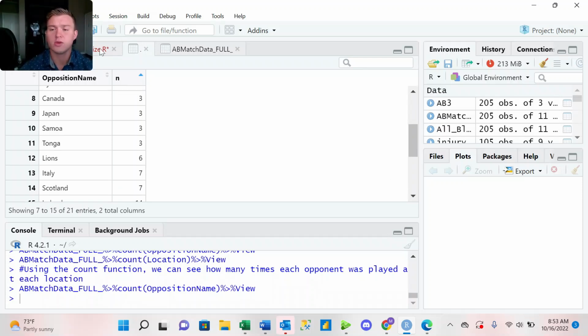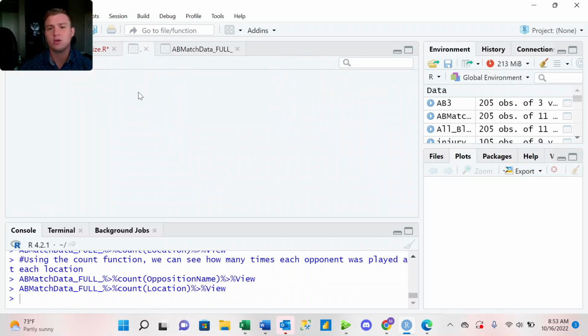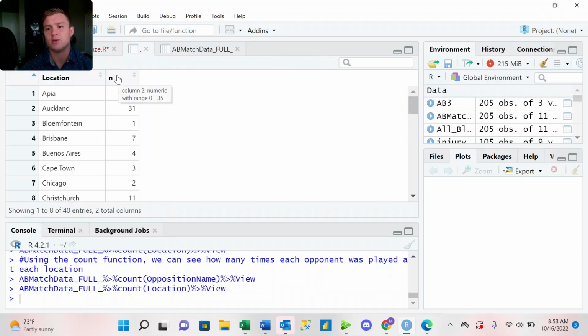Additionally, we can run this for the location. So it's the same format, but now we're counting the location. So when we run this line of code, it's going to show us how many times each location was played.